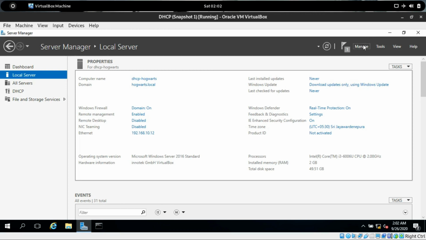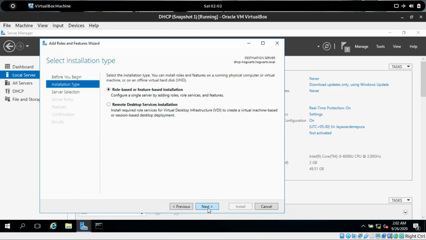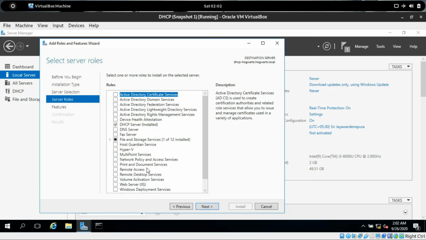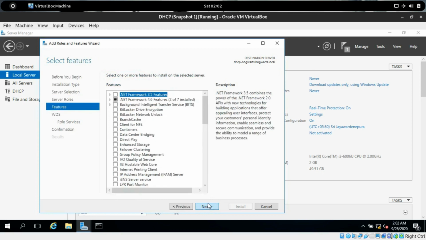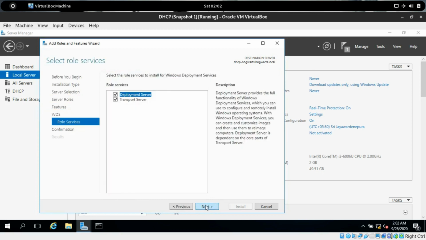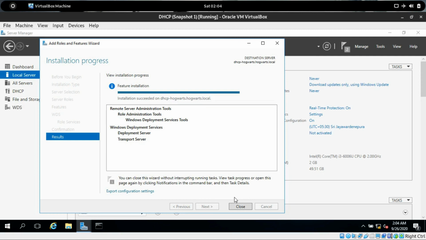In the Server Manager, go to Manage, Add Roles and Features. In here, click next, next. Down here you can see Windows Deployment Services, WDS. Click this, Add Feature, click next, and again next. I'm going to tick this, restart the destination server automatically if required. Yes, install this. Okay, now our WDS feature is installed.